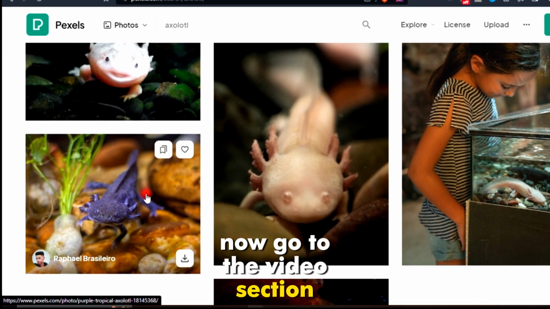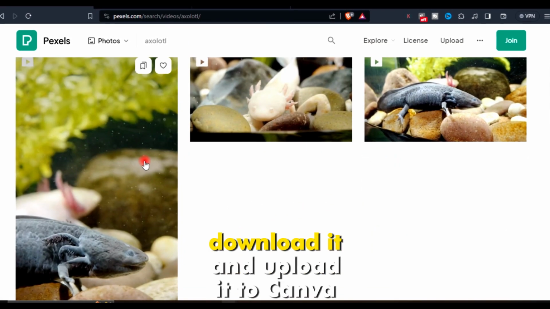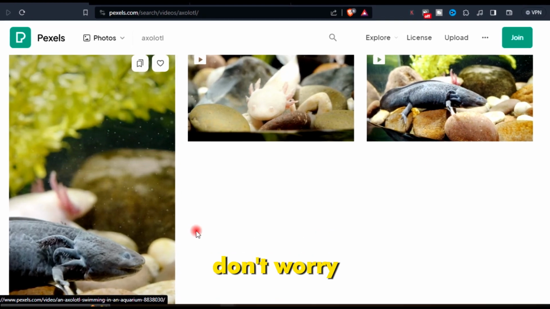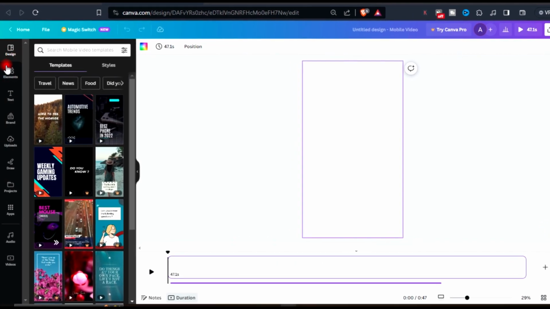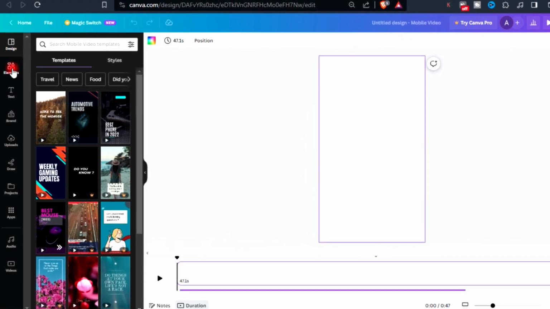Now go to the video section and look for the clips you like as well. Download it and upload it to Canva. Don't worry, it will only take seconds or minutes depending on your internet speed. Real fun, right? Here's a tip.